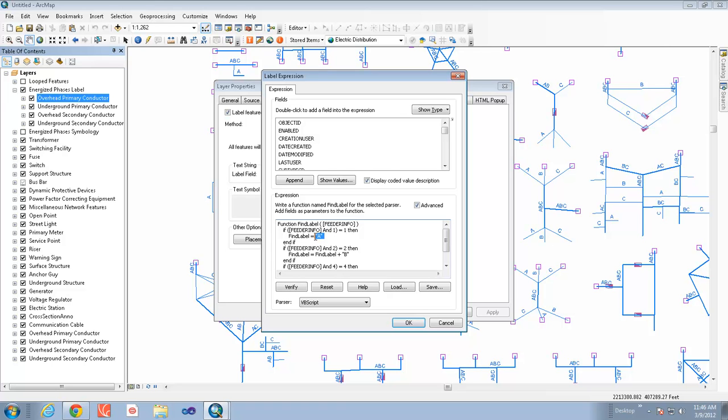And I'm appending: if the first bit is set, I set A. If the second bit is set, I append B. If the third bit is set, I append C. So that way I'm able to get all these labels properly labeling the way that they're supposed to, A, B, C, based off of feeder information and what values are set there.